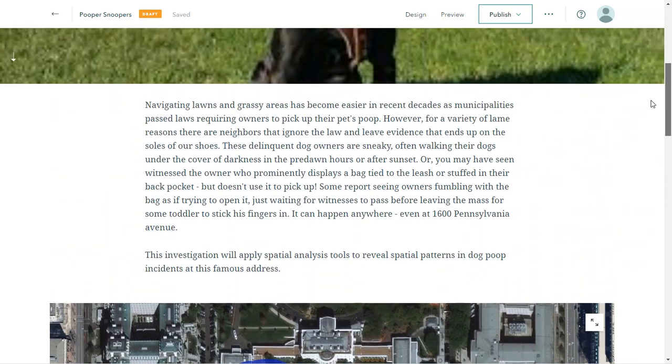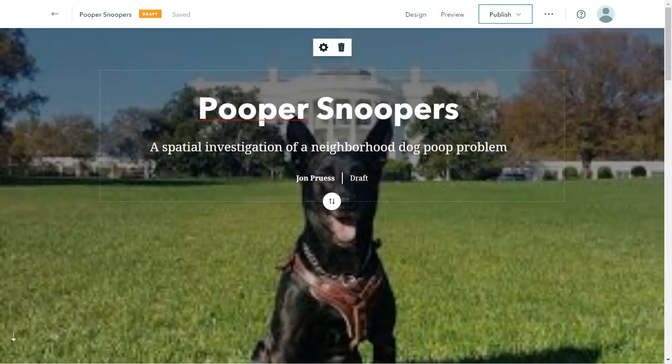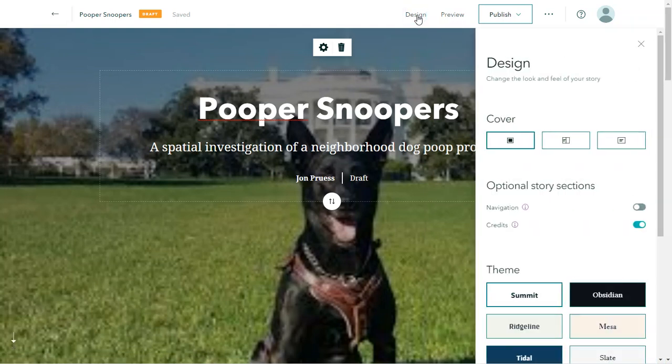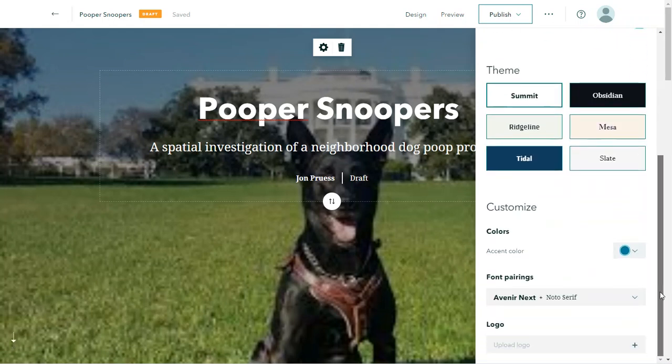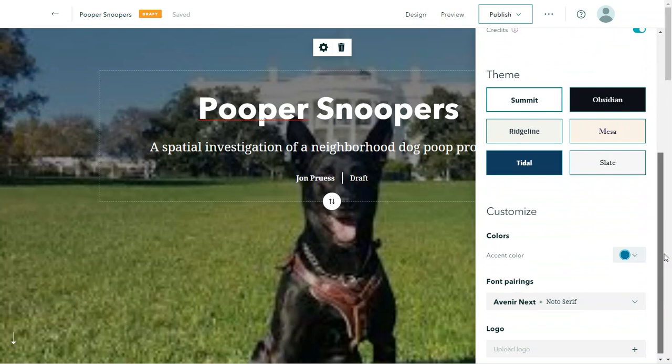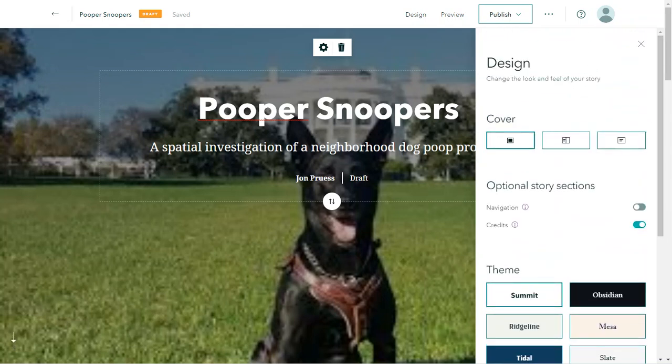Okay, now at this point you're not done. It's a saved draft. If you hit this arrow here, it takes you back to the stories area, and then here you can do a preview. This is where you can hit design features and do other things with the types of entry. It's a little bit like playing with PowerPoint or Publisher.